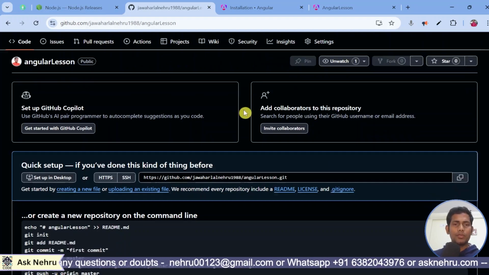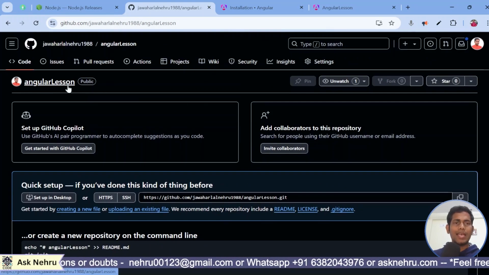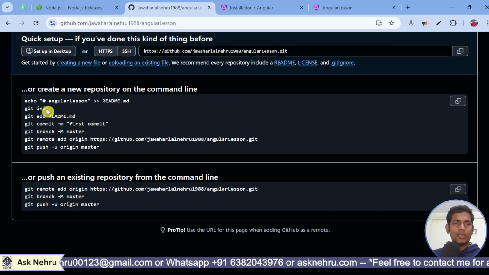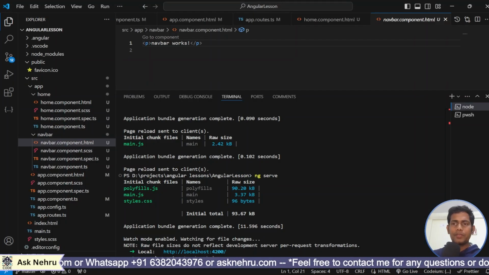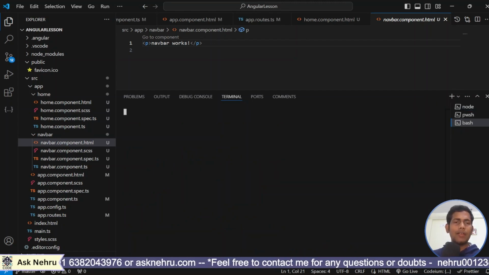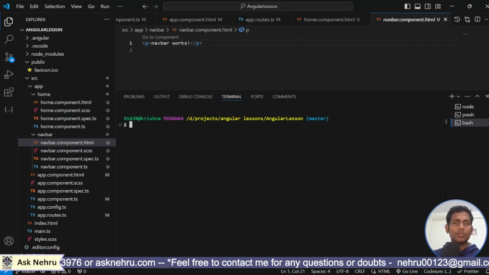I have created a repository. The repository name is Angular lesson. Here there are certain commands, like git init, and we will apply all of them in our VS Code. For that, in the VS Code terminal, we will have Git Bash. If you haven't installed Git Bash yet, I request you to install it. Once you have installed it, it will show you the directory name and also the branch, the master branch. Currently I am working in the master branch.